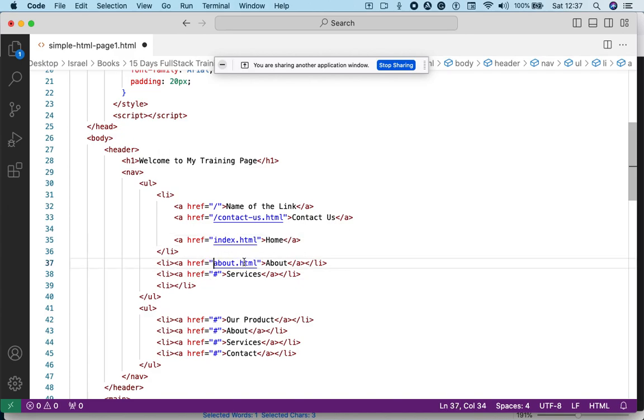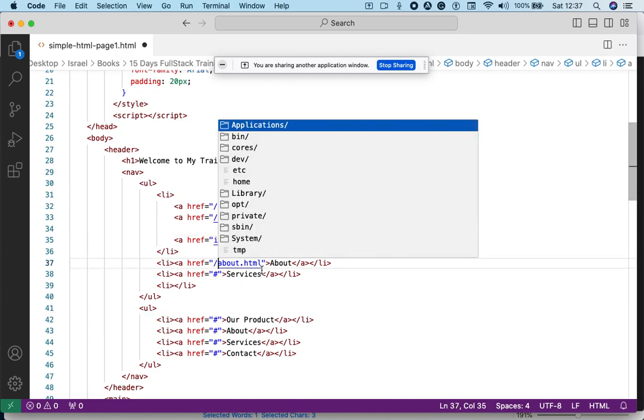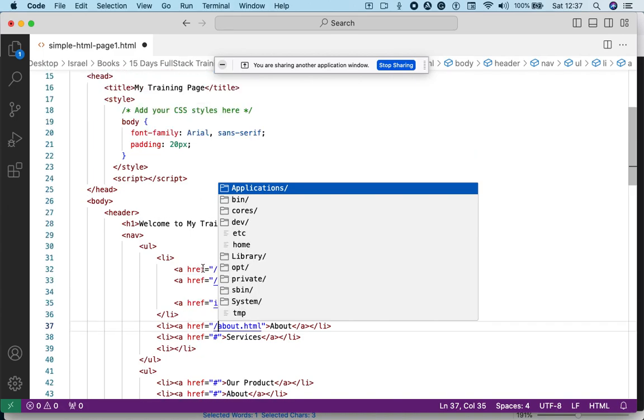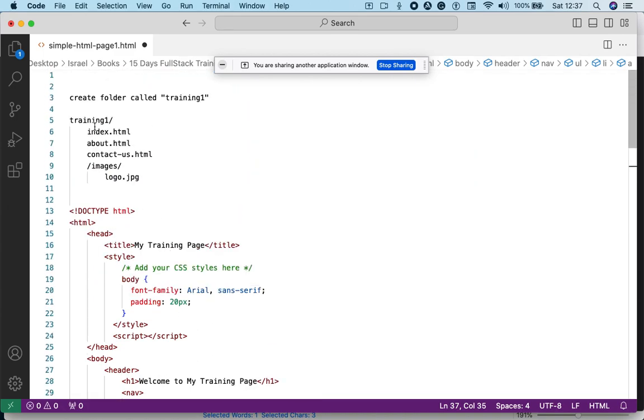This slash means that this particular file is in the root folder. They are inside the same root folder. So all this information is inside this root folder, then this images folder is inside the training one folder, and then this logo is inside the images folder. Are you getting me now?